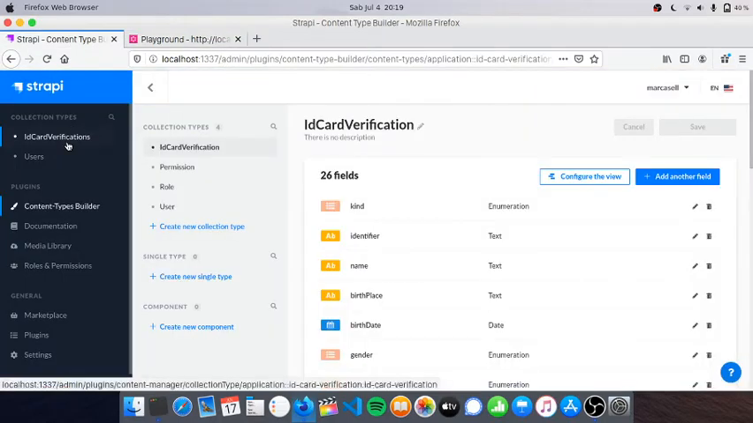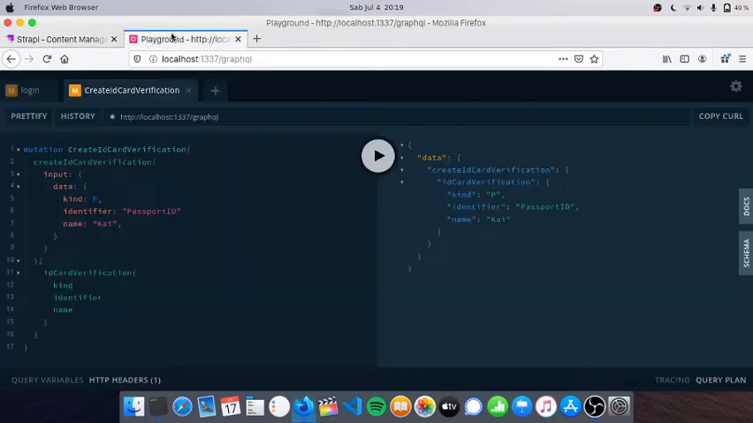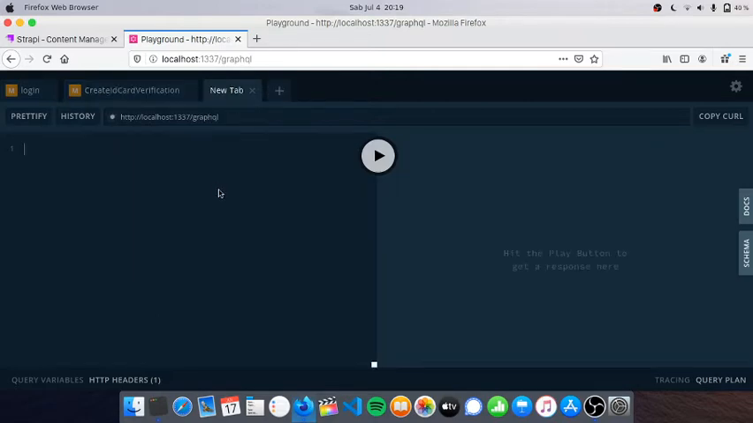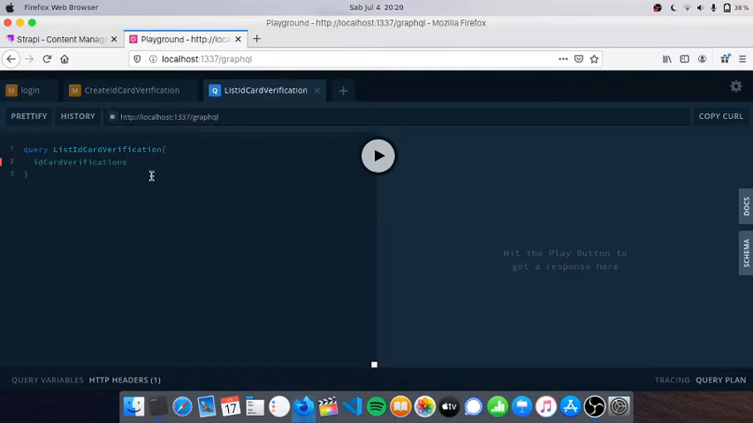And if we go back to our collection type, here we have successfully created an entry. Okay, that's how to create. I will open a new tab, and the next one is the retrieve or read operation. So, query. I'm just gonna name it ID card verification, Control space, and I will fetch all records here.